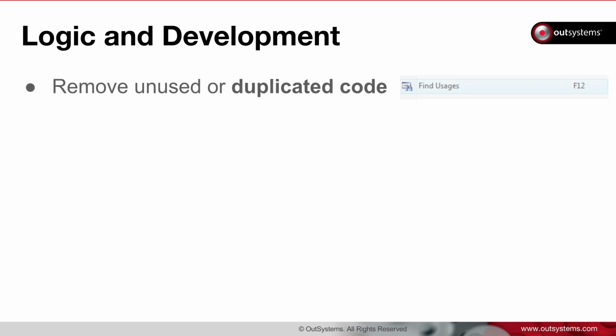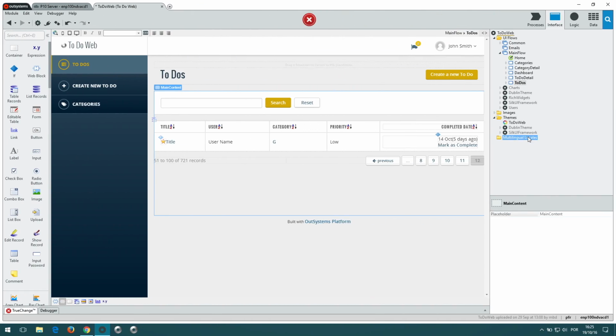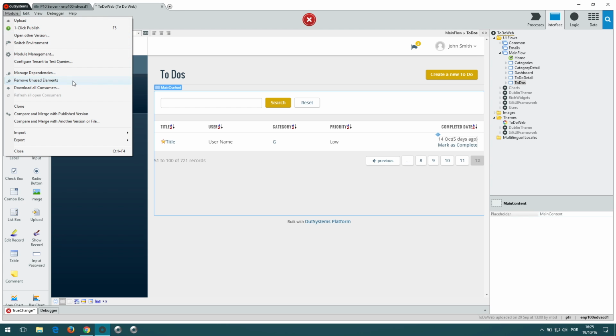Logic and development. Remove unused or duplicated code. Now you do have find usages which help you find all the usages of a particular element in your code, in your actions, and you can figure out whether a specific action is not being used in your code. And in fact, in OutSystems 10, we also have a module and remove unused elements. If you click here, then all of your elements which you're not using and dependencies you're not using will be cleared from this module, and this is automatic.